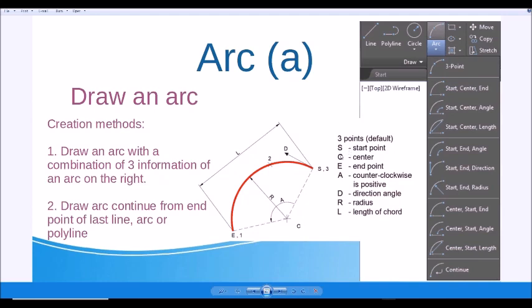So we know the start point of an arc, the center of an arc, the end point of an arc. A means the angle of an arc, the included angle. Counterclockwise is positive, so this is a positive angle. The other direction, clockwise, will be negative. And there's an option called D. D means direction angle. The angle is measured from the positive x-axis counterclockwise to the tangent of the line drawing out from the first point.